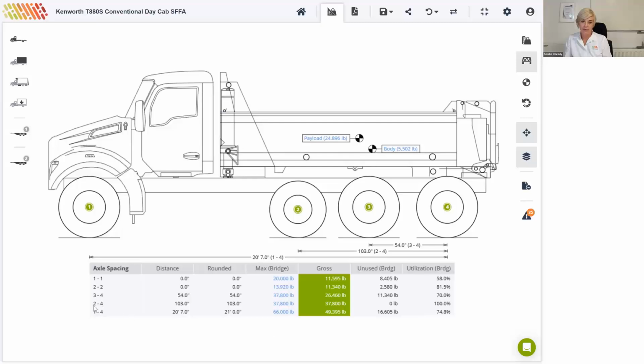I'm paying particular attention to the second last row here, axles 2 to 4. We have a distance of 103 inches, and the maximum bridge limit is 37,800. That's giving us the maximum payload, highlighted on the drawing here, of 24,896. So we need to get that dimension for axles 2 to 4, this rounded dimension, up to 13 feet, or in inches terms to 156 inches, in order to take advantage of higher limits in Idaho.